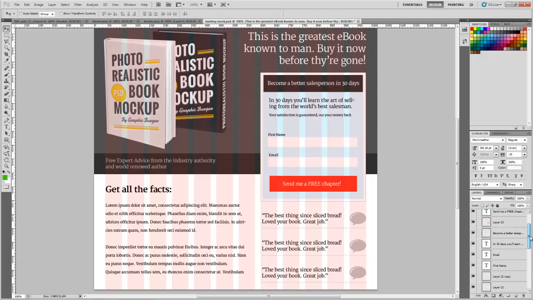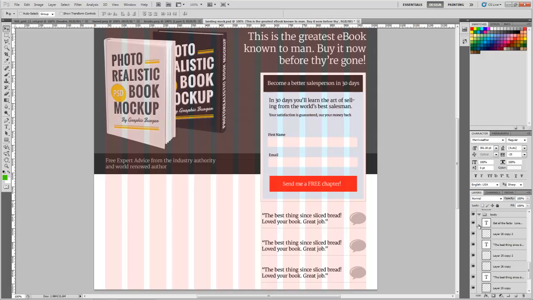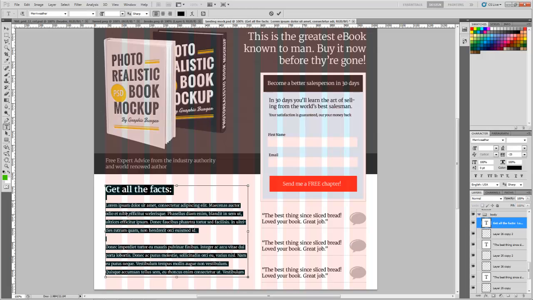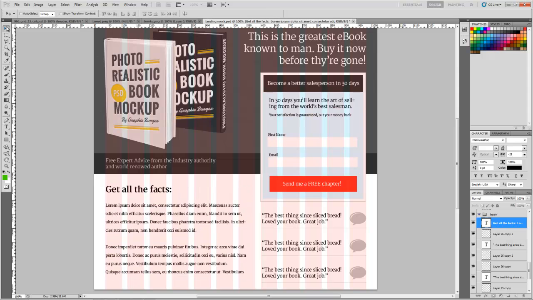So we're going to take that from our body area here, and we're going to get all the facts, that one, there it is. Okay, so we want this layer right here. That's the one that we want. I'll just copy the text out of this one. We'll set up the layer. Control A, Control C to copy everything.